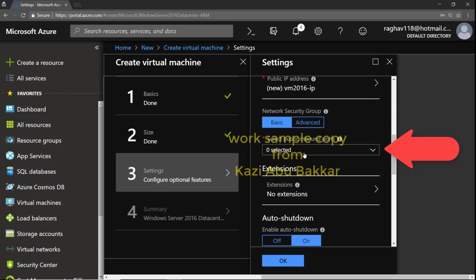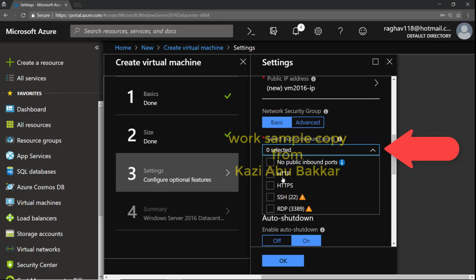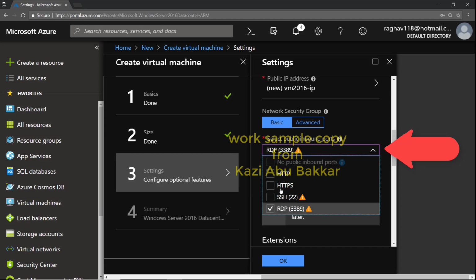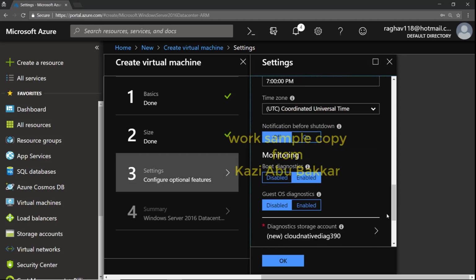One important setting that you do need to change is the public inbound ports. Make sure you select RDP, HTTPS, and HTTP ports here so that you can communicate with your VM. If you do not open these ports, by default, Azure firewalls will block any traffic to the VM and, well, you won't be able to access it. Accept the default values for the rest of the settings and click on OK.